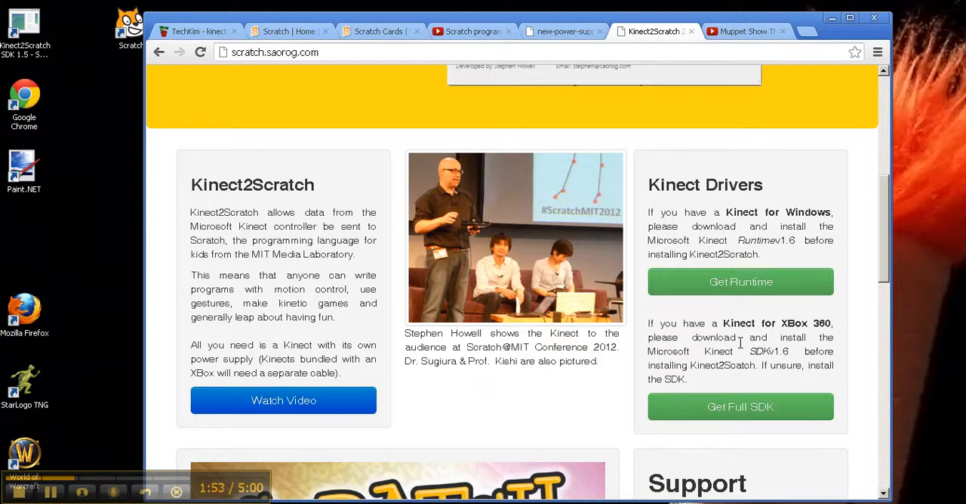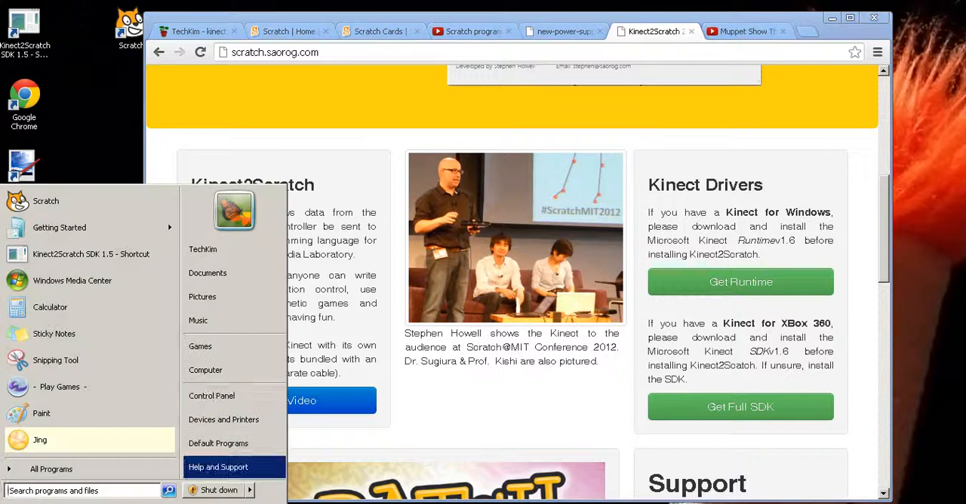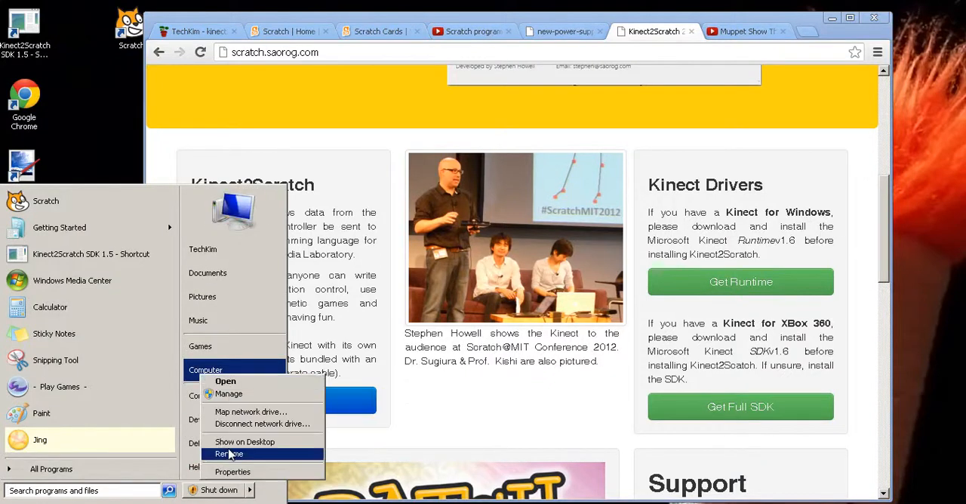Kinect2Scratch will only work on Windows systems that are 7 or 8. Also, it's a pretty big, pretty CPU-intense program, so you might want to check out your computer system. I'm just going to show you mine here.